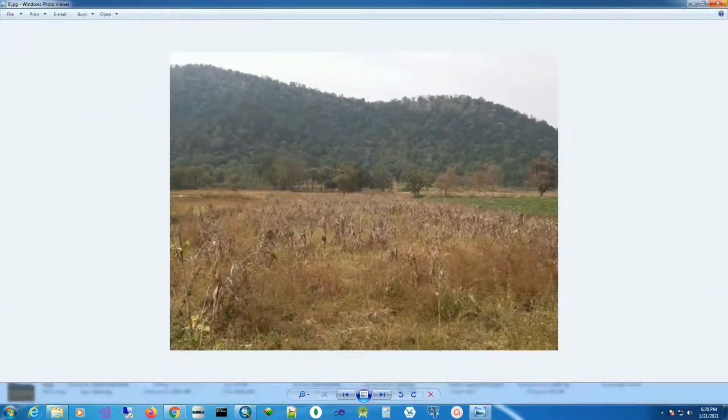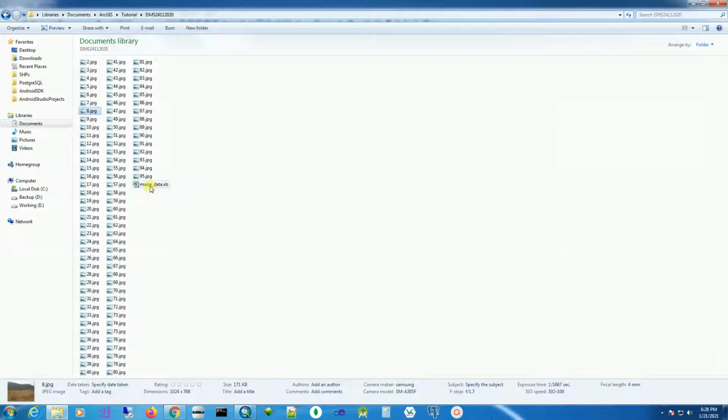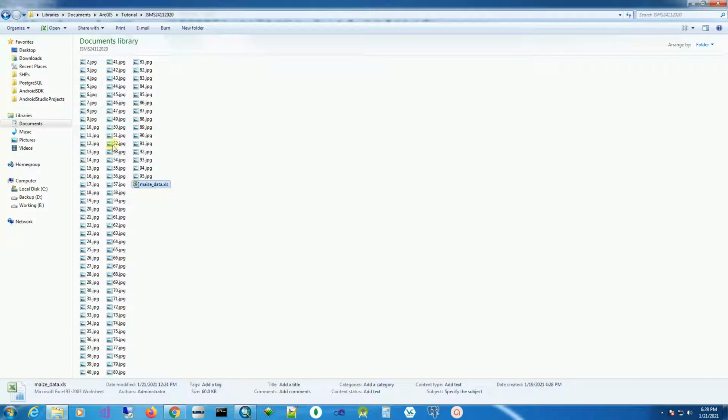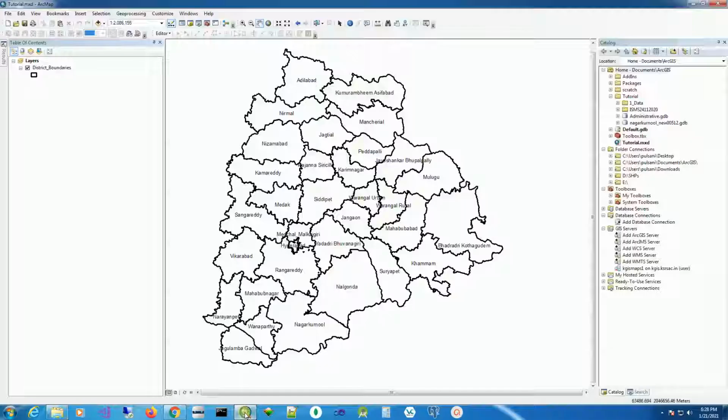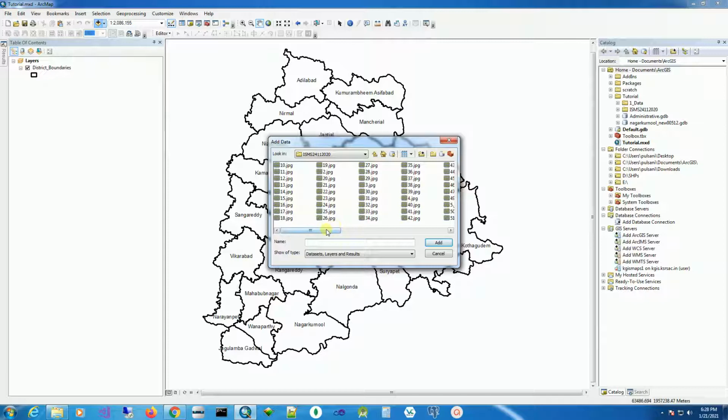So what I have to do is, for this data that has been provided, I'll have to display these images when I click. That means when I convert this data into shapefile, and when I click on any one of the points, I'll have to display these images in ArcGIS Desktop. So let's go to ArcGIS Desktop and then try to load this data over here.